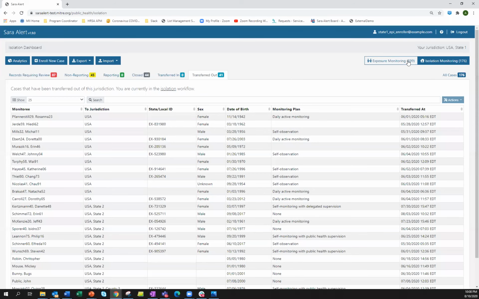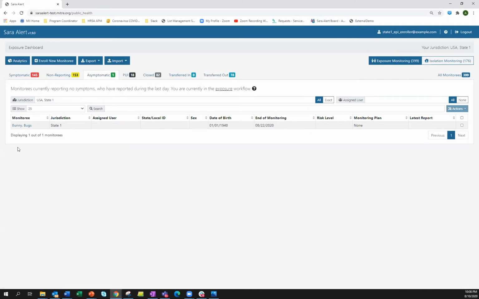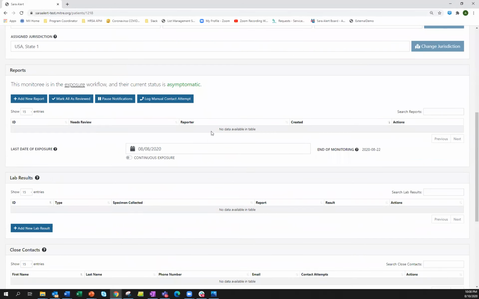And so to illustrate this, I'm actually going to walk you through the life of a monitoree in the system. Right before I recorded this, I added a monitoree to the system as a case contact. So we're in the exposure monitoring workflow. Since I just added them, Bugs Bunny here, they're going to show up on the asymptomatic line list. If we open the record, we can see why that's the case, because we don't have any symptom reports for this monitoree. And since we don't have any symptom reports, the system assumes that they're asymptomatic until we hear otherwise.